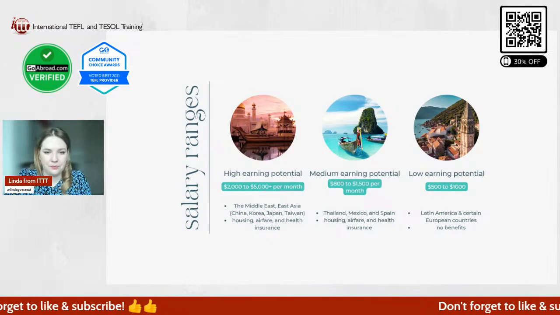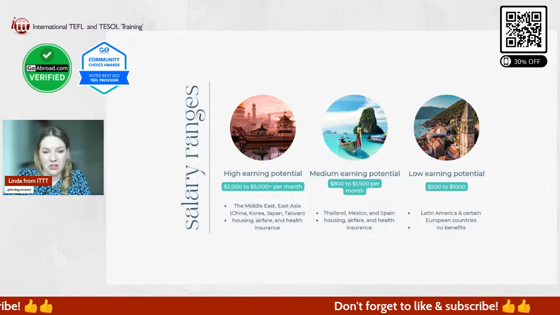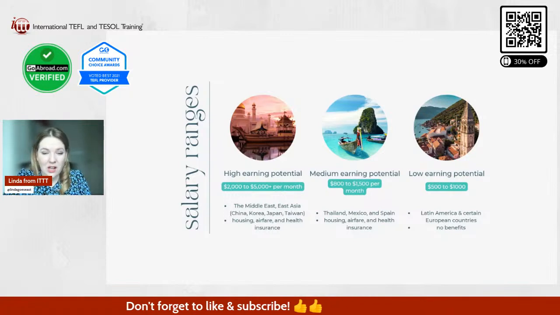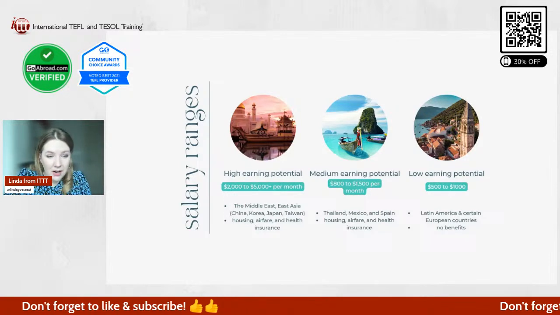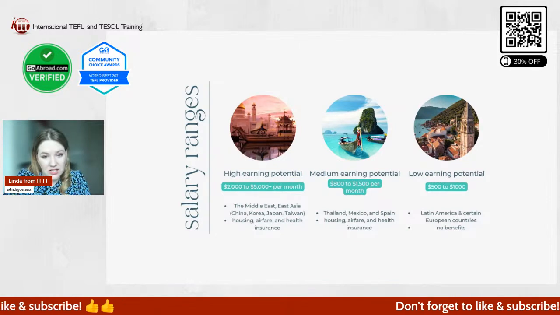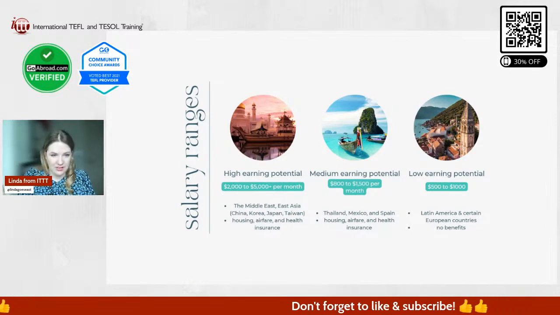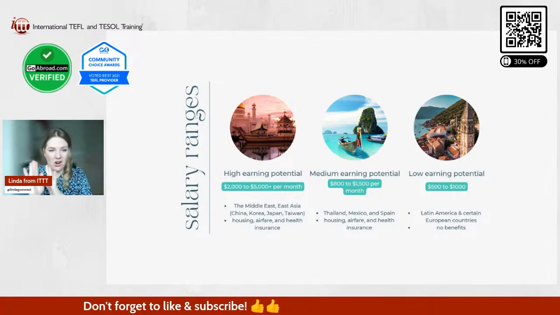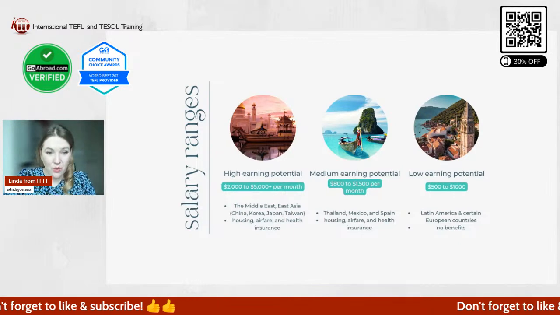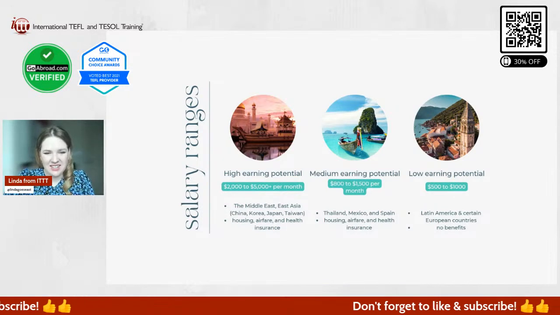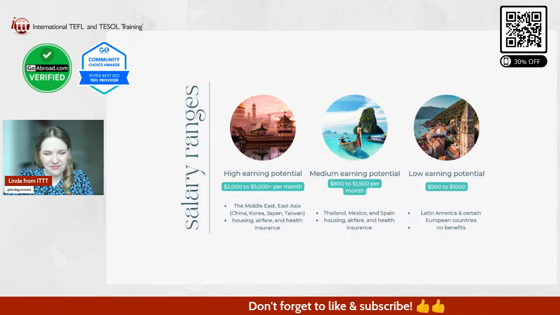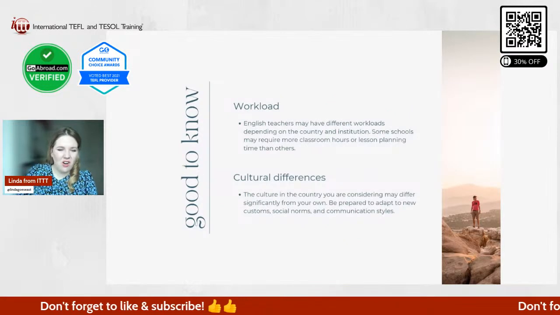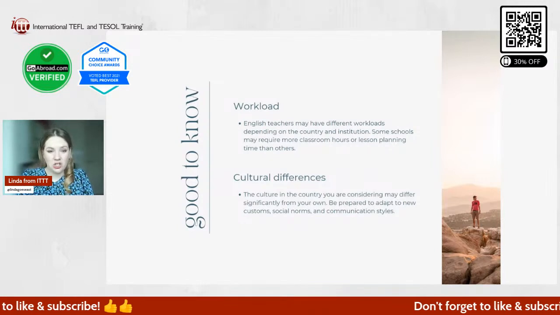It depends. And then we have the low earning potential places. Here you can make anywhere from 500 to 1,000 US dollars a month. And this is Latin America and certain European countries. And here you would get no benefits. So this is what you need to know before you move: where can you earn how much money, basically, and what is included. All right, nice. And now, good to know also about the workload and the cultural differences.